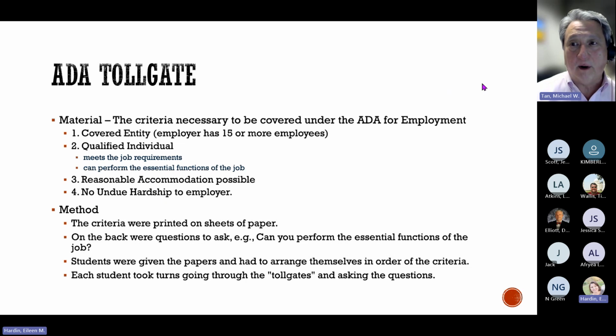remembered those questions and what was going on. But again, there was the visual component with the pieces of paper. There was the auditory component with them asking the questions. There was the reading, and then there was the kinesthetic piece. They were moving around the room and moving their bodies with all that.